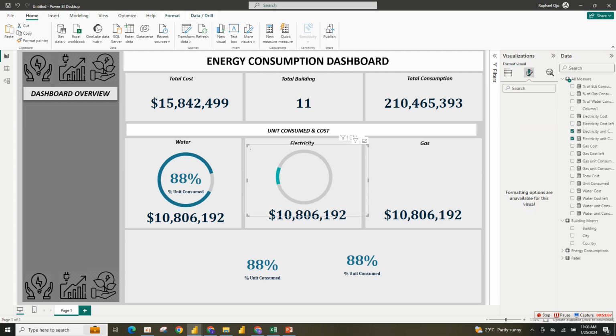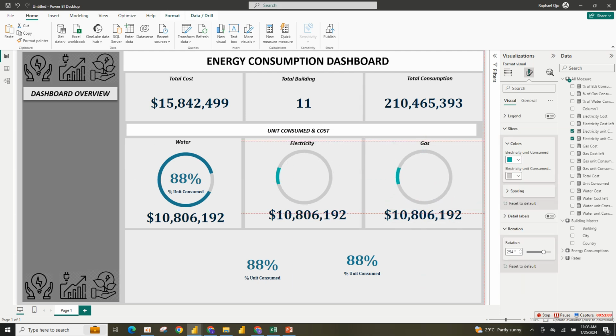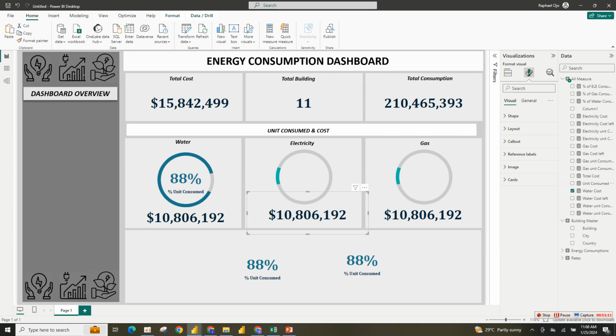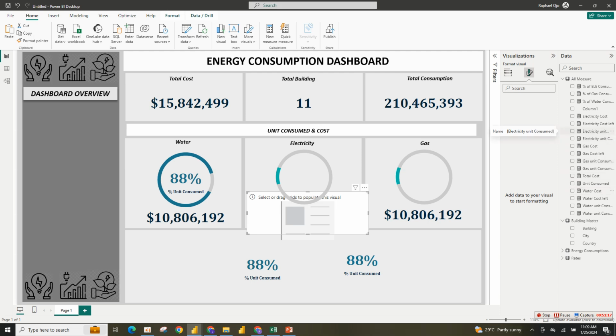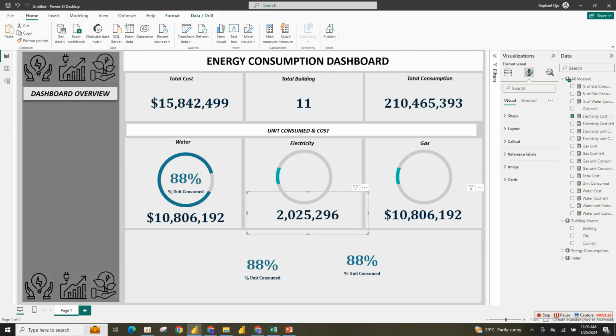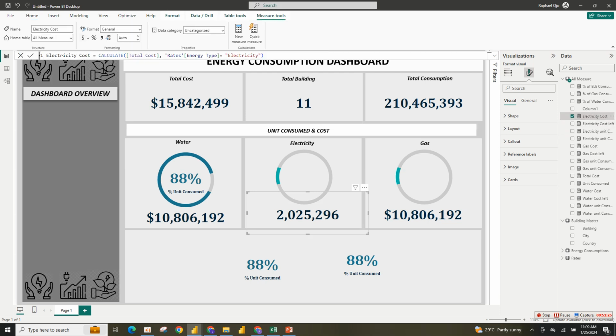So now copy it again and paste it here. For the unit cost, that's electricity cost, that's what we are going to be putting in, electricity cost. So again, change this to currency.